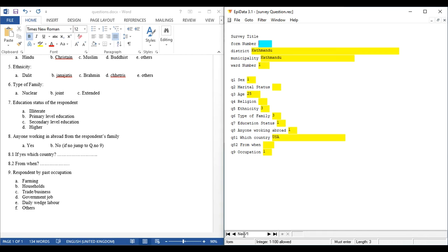You can see here at the bottom, new by 1. 1 form has already been saved, and this is the next new form. So now this is form number 2. Let's keep all as it is. Marital status, let's say keep a 1.